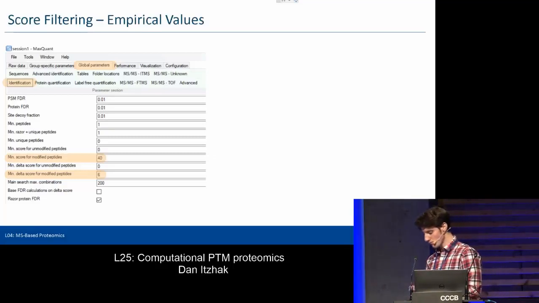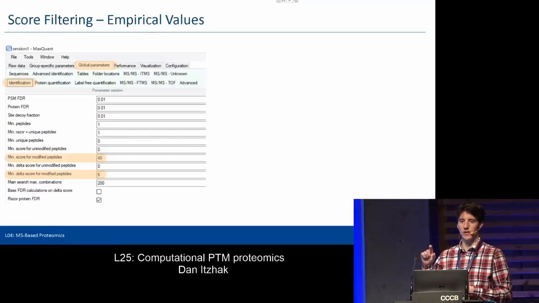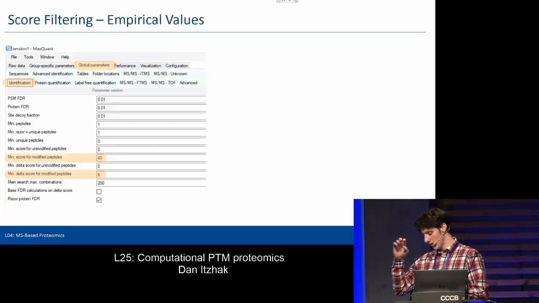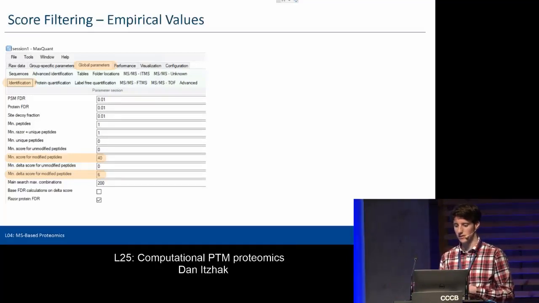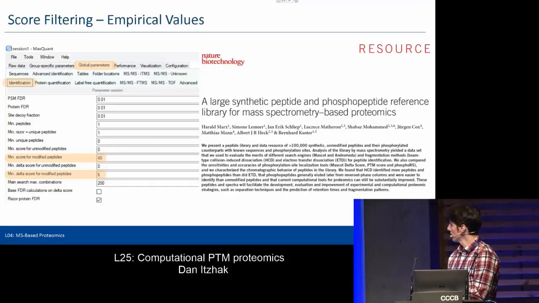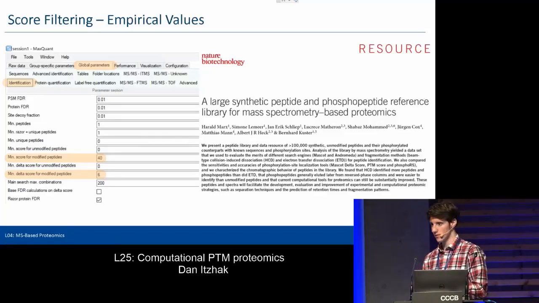This is saying what's the difference in Andromeda score that we need to see between our PTM modified spectrum relative to the next sequence distinct spectrum. And the default value there is 6. Those empirical values were derived from this library of more than 100,000 synthetic peptides. This was a big community effort that also, by the way, looked at different fragmentation methods and how well they were identified. But that's where those values come from.